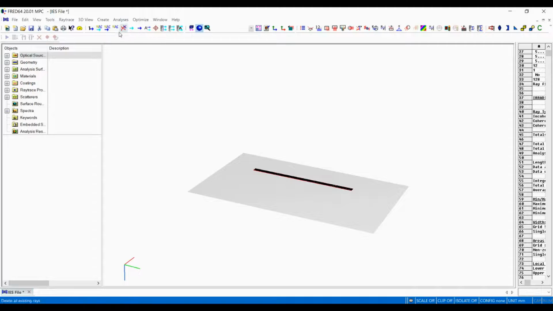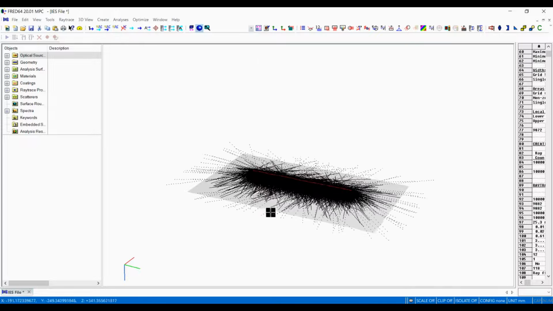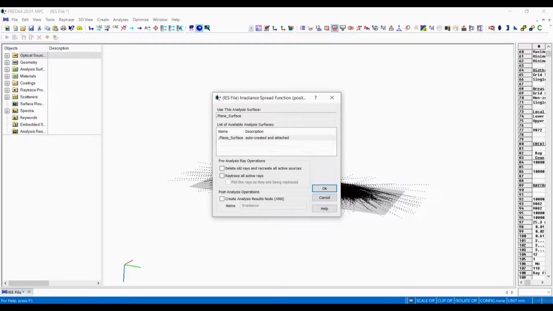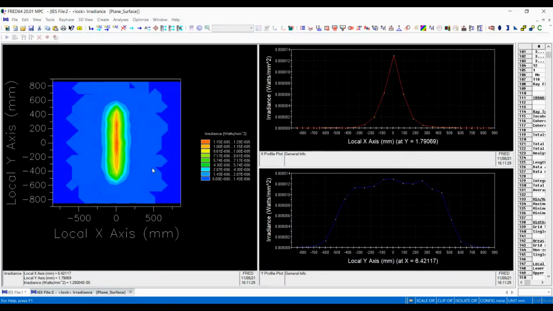And running a quick ray trace, we can see our rays being traced. And then I can also view its irradiance profile using the irradiance spread function. And there you go.